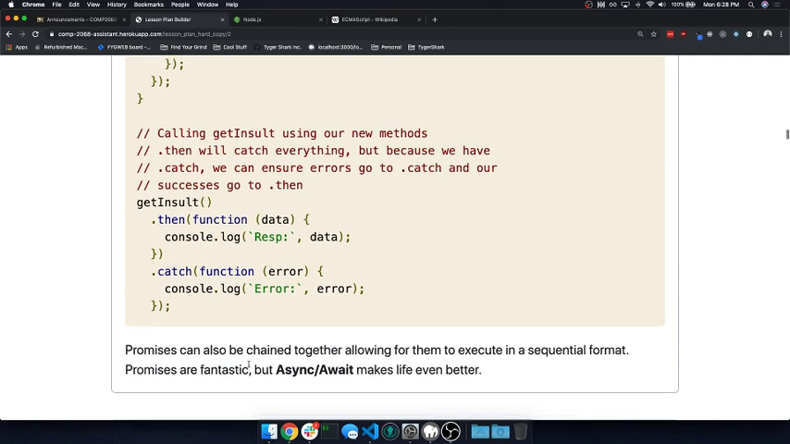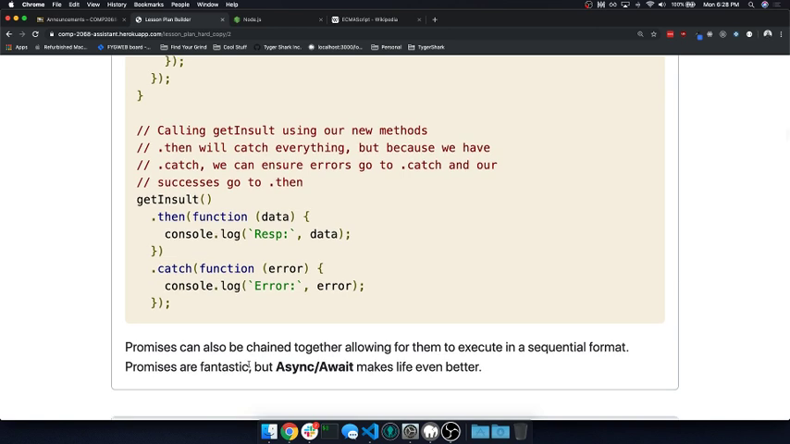But one of the things that made this easier in a more modern version of JavaScript is what is called async await. So async await is a layer on top of promises that ends up trying to make your code look more synchronous with asynchronous calls.